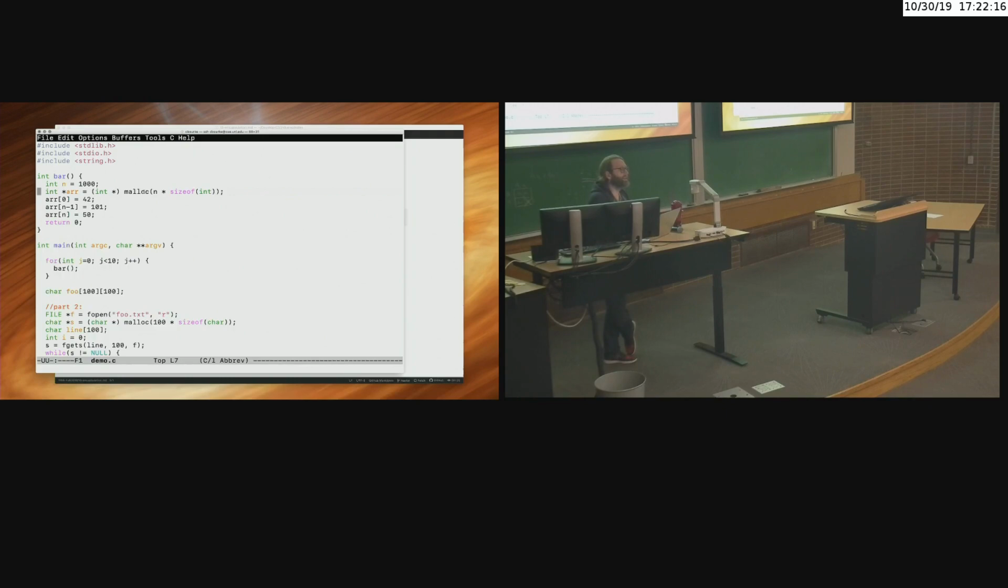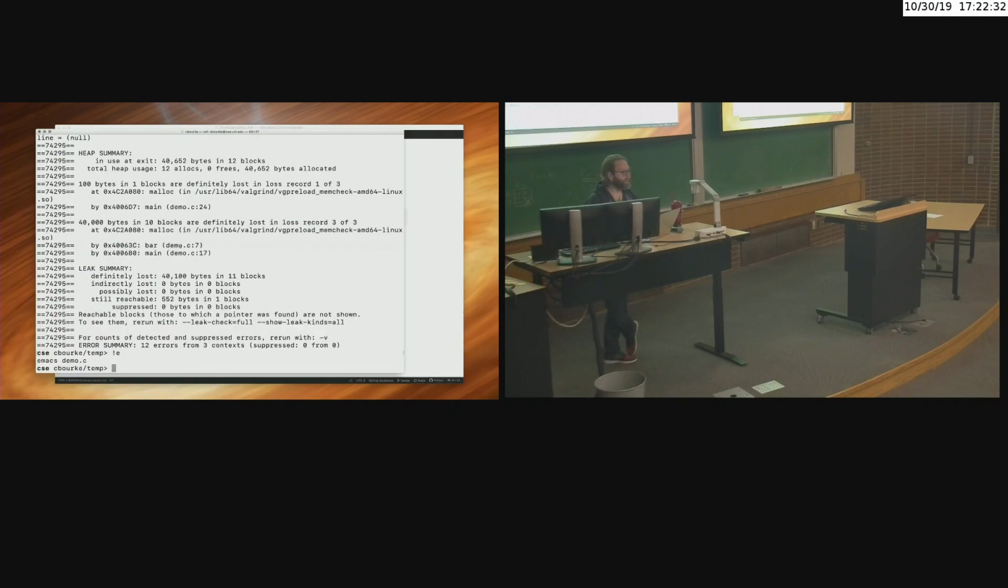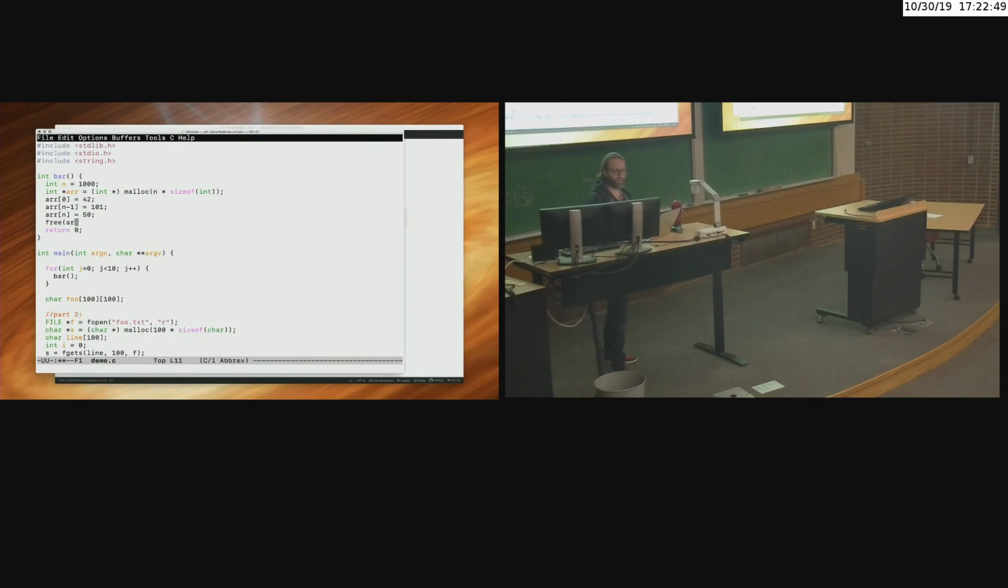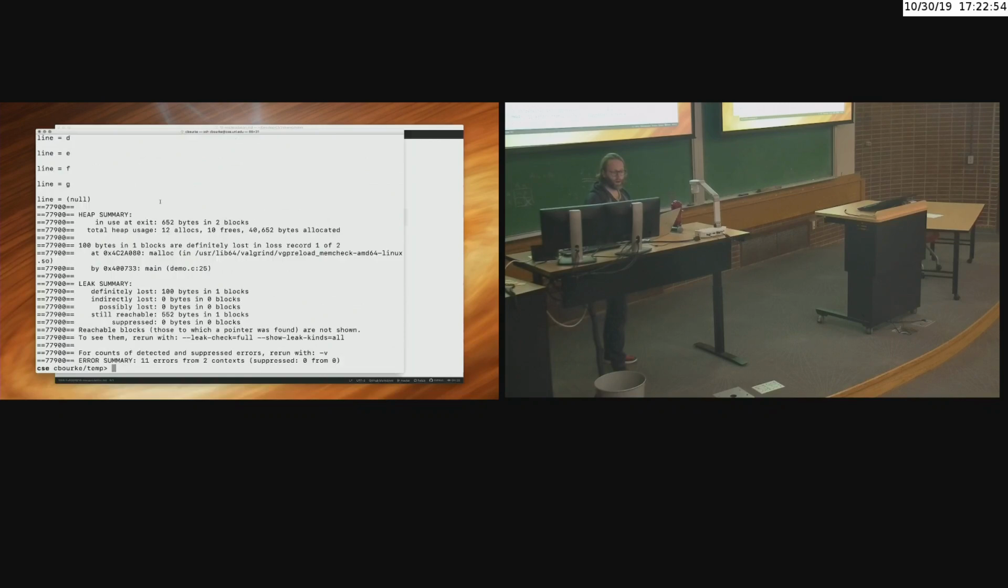So 1,000 integers times 4 bytes each times 10 iterations, that's 40,000 bytes lost, and Valgrind was able to find out where I allocated that stuff on line 7. And now I can go back and say, okay, well, I allocate it here, it's used here, and then I'm done with it here. That's where I need to free it up. Let me go ahead and do that, and say that we'll free it up in this function right here, free array. Run this again, run Valgrind again, and guess what? Those 40,000 bytes are now cleaned up. There's no longer a memory leak.